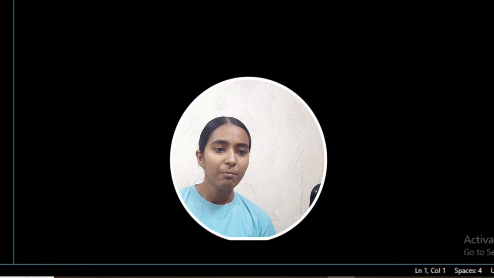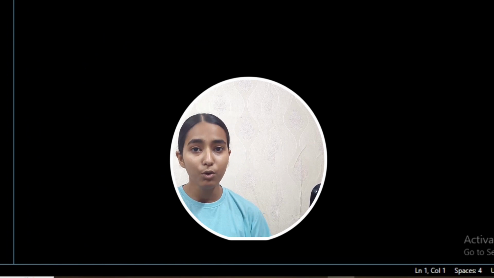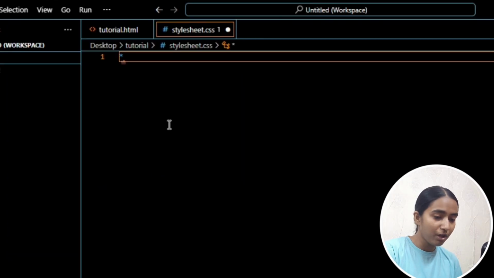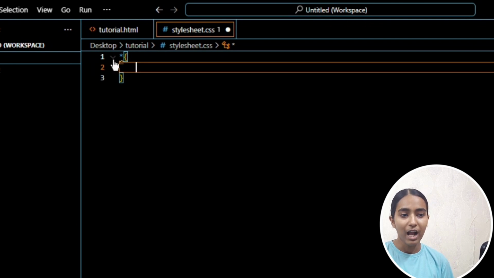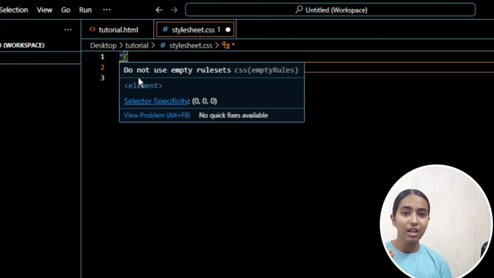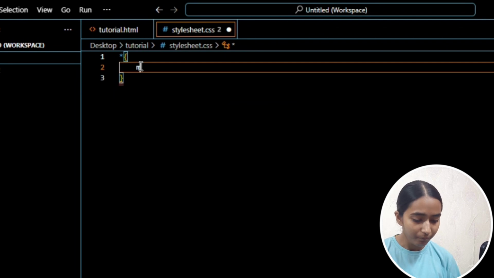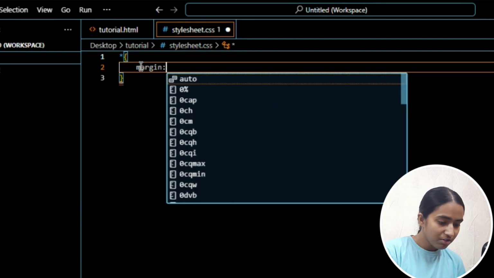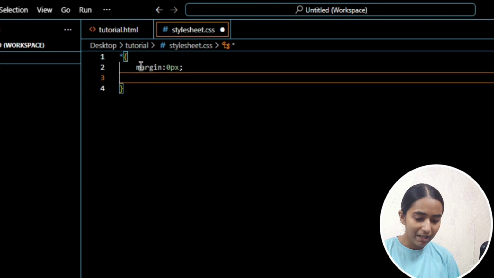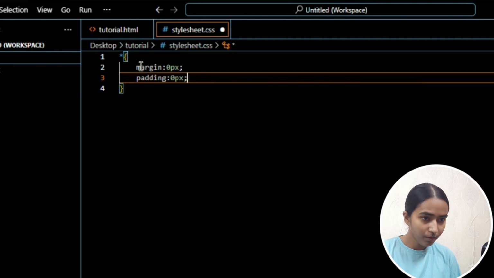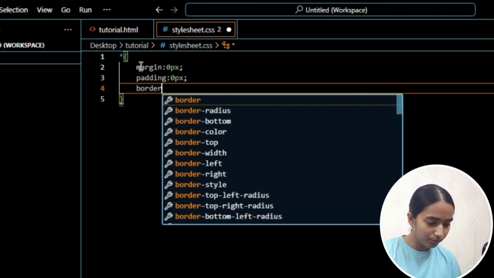Being a good developer or a good coder, we need to learn some basic rules. What we usually do in the beginning of our style sheet is design some predefined rules for our entire program, and we write it using an asterisk. Asterisk means that whatever code we write in this block will be applied to the entire web page. So let's see, what if I write here margin 0 pixels, then padding also 0, then border also 0.